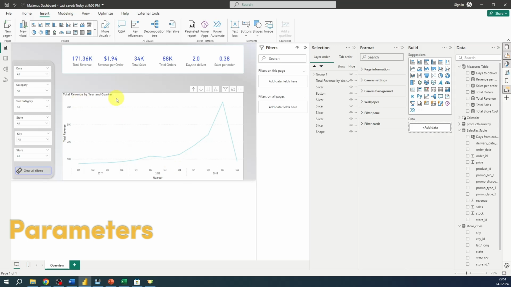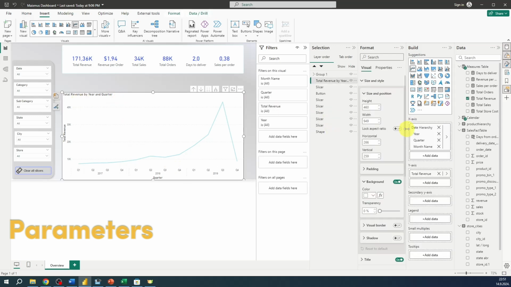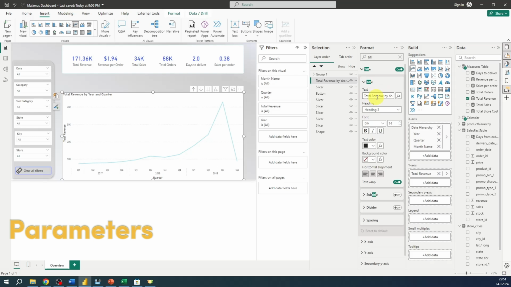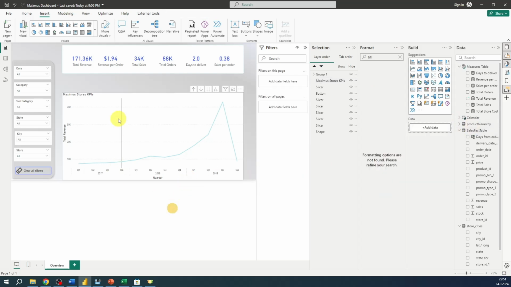So here we have total revenue. Let's just change the title. I don't like the title. The title is Maximus Stores KPIs. Okay, why KPIs?